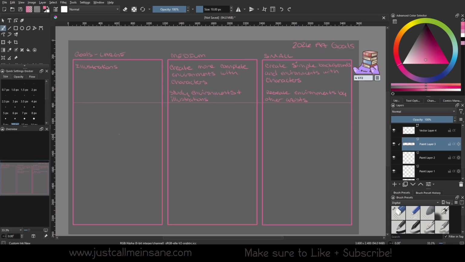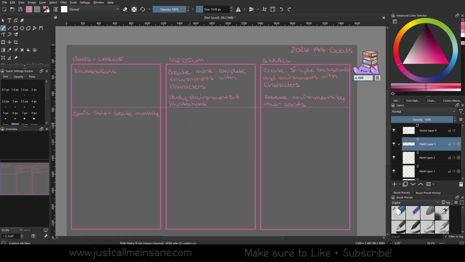So for me, this is kind of businessy, but not, is my comic strip. So we need to create monthly, right? Now, this may not seem like a large goal, but when you don't have a lot of free time, it can become a pretty daunting task, especially when you have a million other things you're doing and creating. It almost feels like you don't have time to sit down and think through the story of it. So we can take that and break it down.